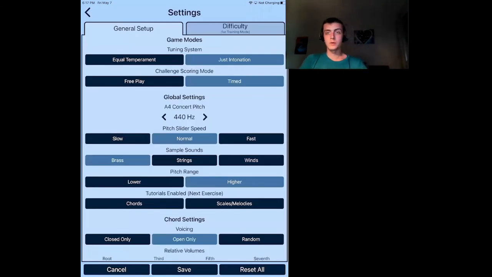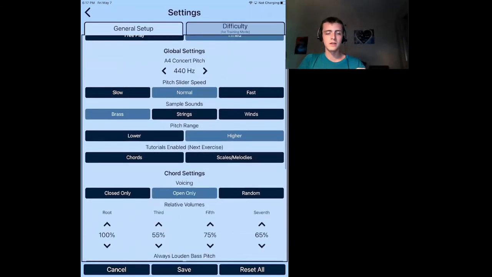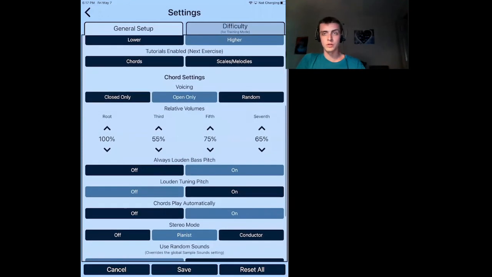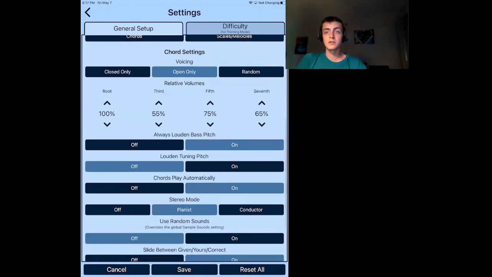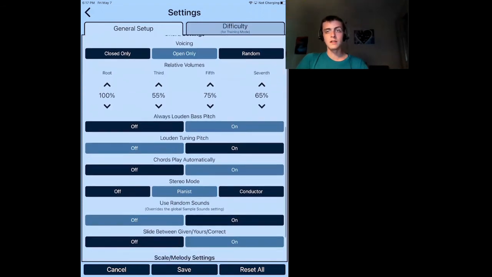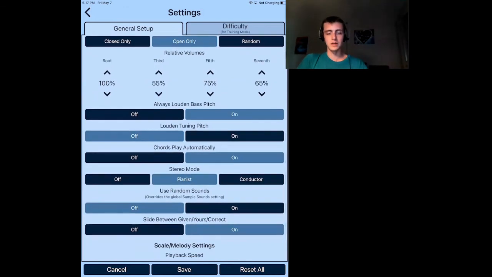Then we have the pitch range. You can set it to be an octave lower if you want. You can re-enable the tutorials, which show up when you start exercising each mode. Then for chords, by default, there's only open position chords because they're easier to hear, but you can enable closed position if you really want to. Then you can change the volume of each degree in a chord. The root is by default the loudest. Next, you can always louden the bass pitch that's on by default, and that will make the bass pitch also 100%, regardless of what degree it is.